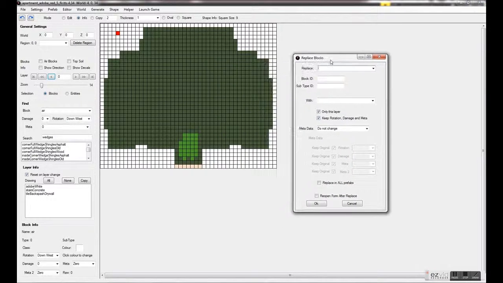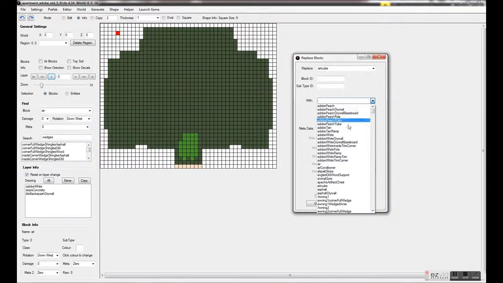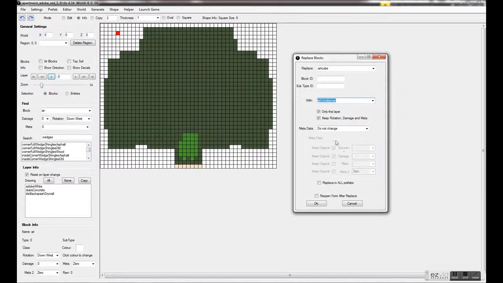Replace block ID. So this is quite handy if you've changed your mind on a block and you just want to update everything. You can choose which block you're going to replace. So let's go with Arc Cube, and we're going to replace it with air conditioners. So this tick box means only look on this specific layer and make the changes here. If you untick that, it will look through the entire prefab and do every layer. Keep rotation, meta, and damage.